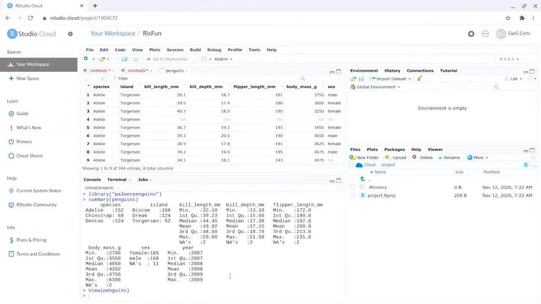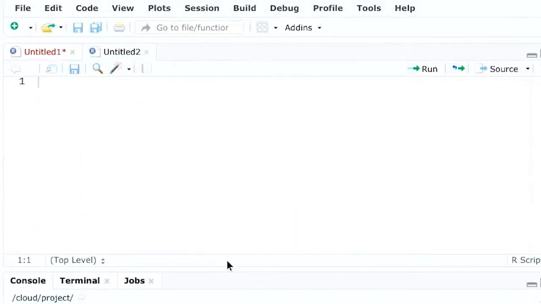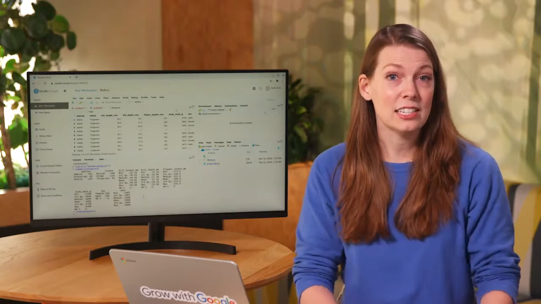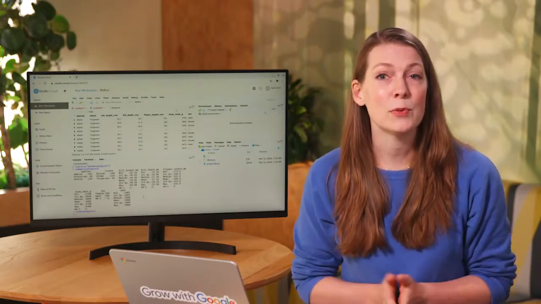Pro tip: always keep in mind that R is case sensitive. Here, we use a capital V for the view function. Next, let's go to the environment pane in the upper right.